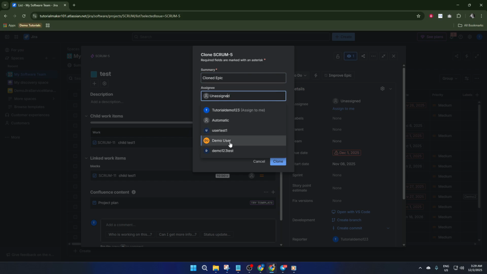Jira gives you a handy set of checkboxes in this window that let you choose whether to include attachments, child work items, and links. If your original epic had important files, documentation, or images, you'll probably want to include attachments. If the epic has subtasks, stories, or bugs under it, the child work items, you can clone those too, saving you loads of manual work. And don't forget about links. These maintain connections to other related issues or dependencies across your project.